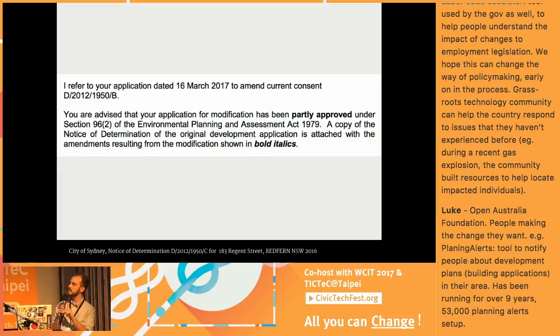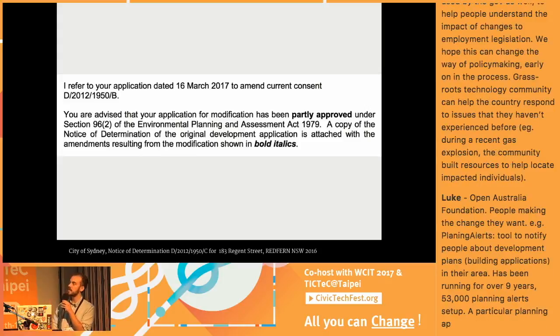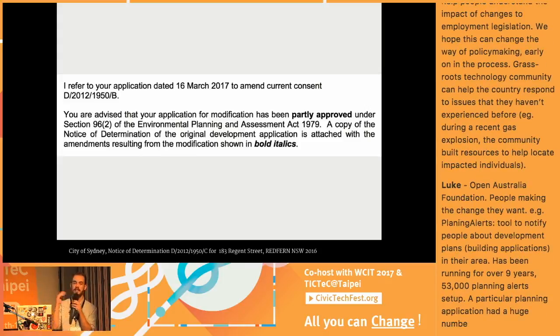And I'll just be one more minute. So what happened? Did these people make an impact? This is a huge number of comments on a submission. You know, in civic tech, we're like, yay, that's really great. But you know, did they actually get the space? And this is what they got back from council. So everyone got this letter saying it's been partly approved.